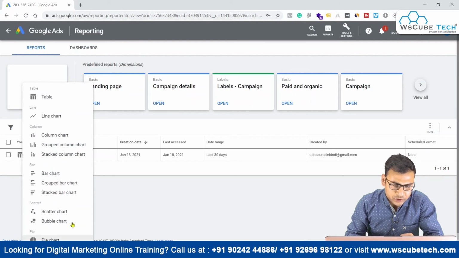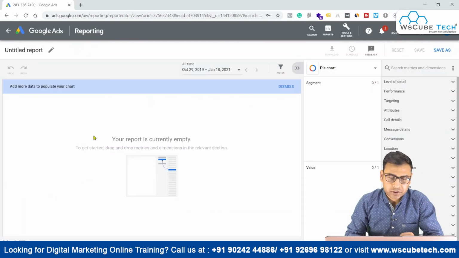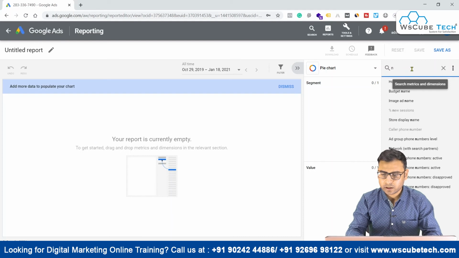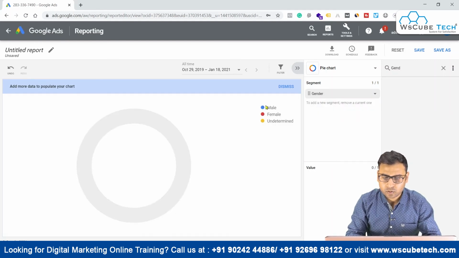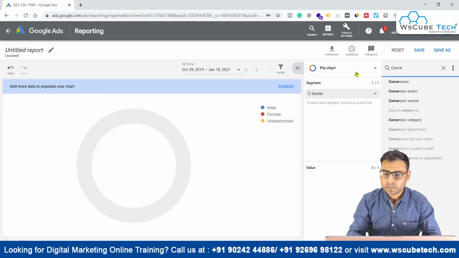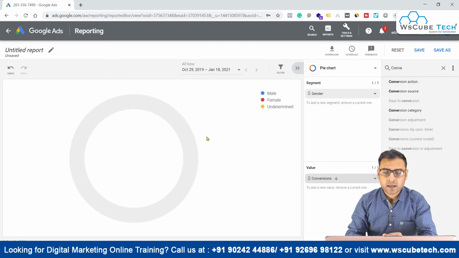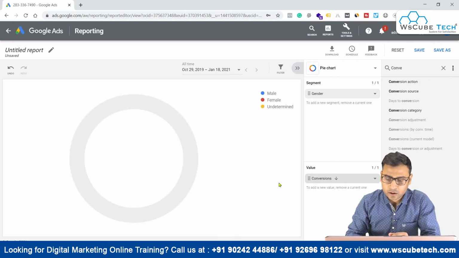Suppose we go to the pie chart, and within the pie chart, what we can study is gender wise, how many conversions we got, right? So we can select gender over here, so male, female, and undetermined. And then over here we can select conversions. So we'll be seeing gender wise conversions over here. Right now we do not have data in this dummy account, this practice account. That is why we are not seeing anything over here. Otherwise we would have been seeing genders and then conversions, right?